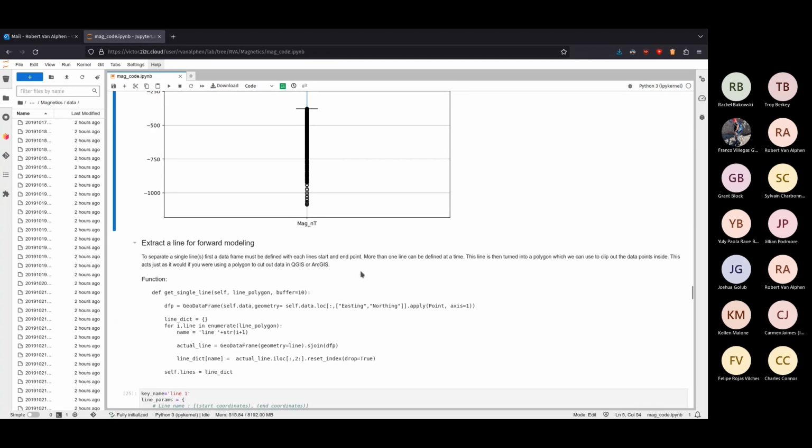And now we get into sort of prepping our data, prepping a single data line for forward modeling, which is sort of ultimately the goal of this notebook.